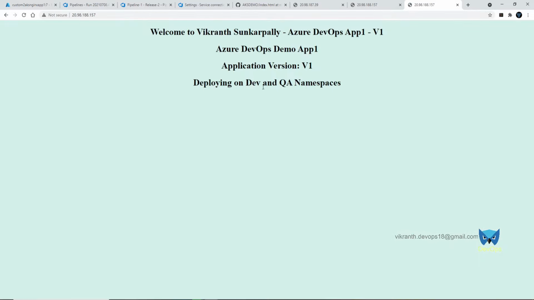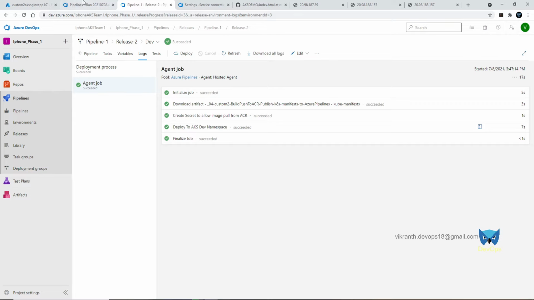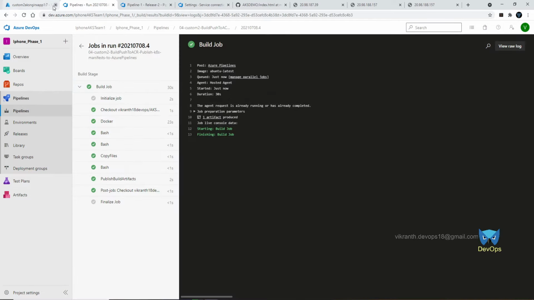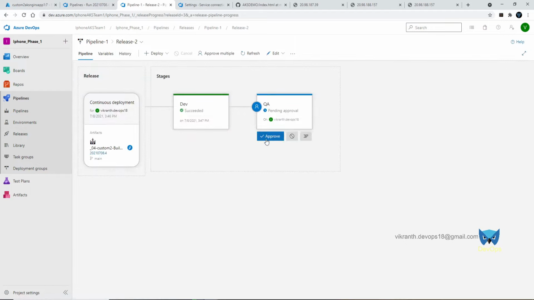Access. So this is an older deployment and now it's a new deployment. We need to add one more. See, deploying on dev and QA namespace added successfully. Okay, in the pipeline, it's showing waiting for an approval, right? Pending approval. So we'll go to the mail. Mail also it will come.